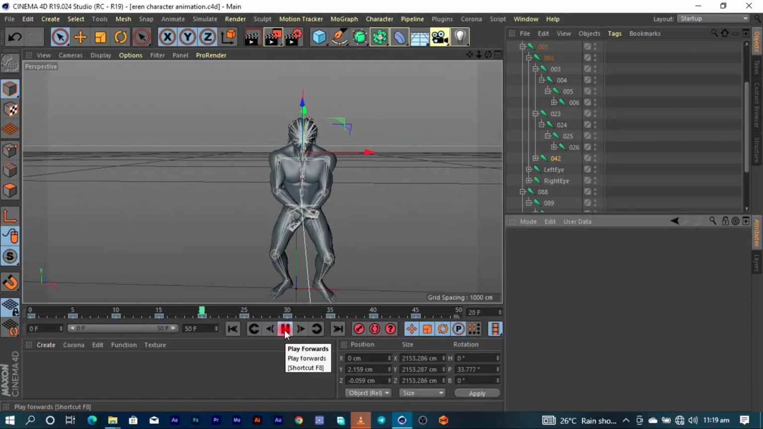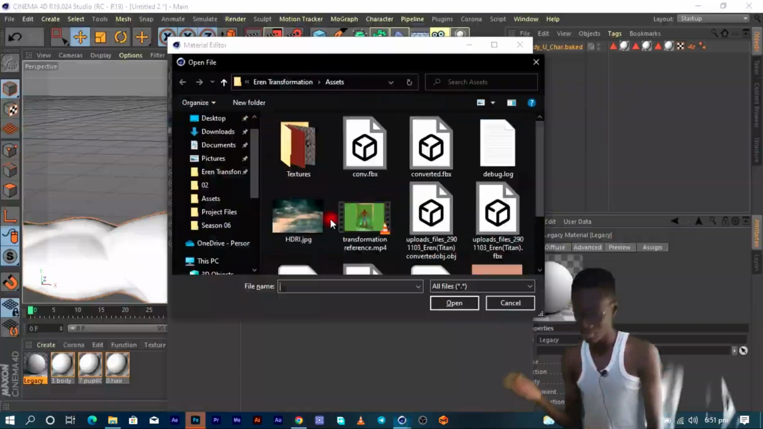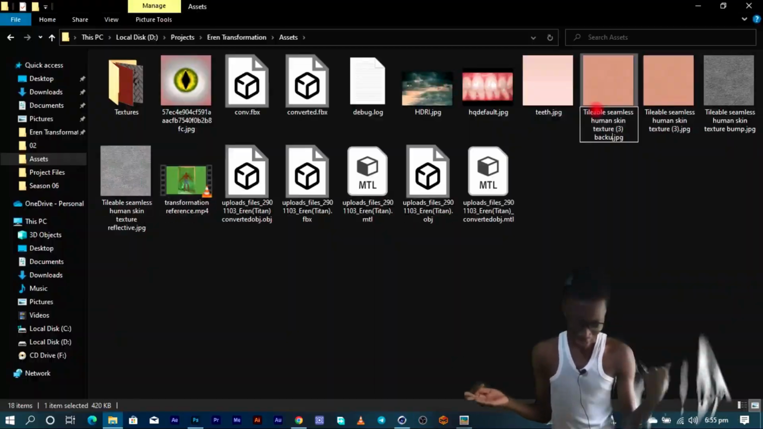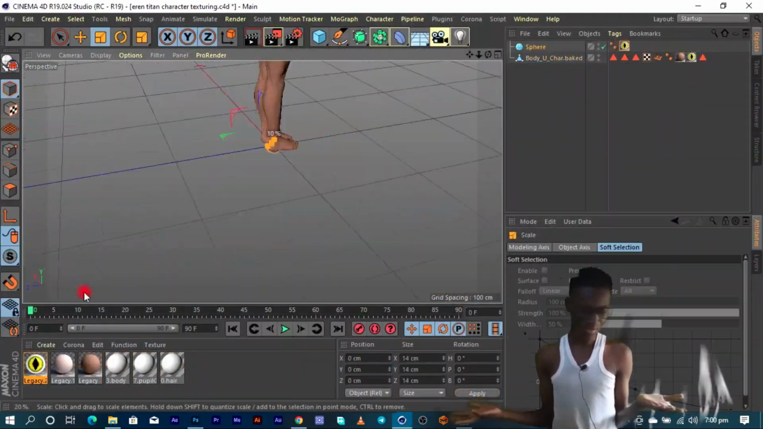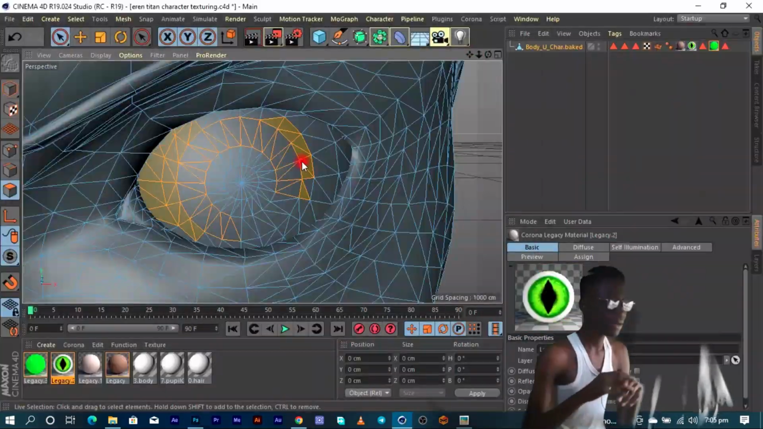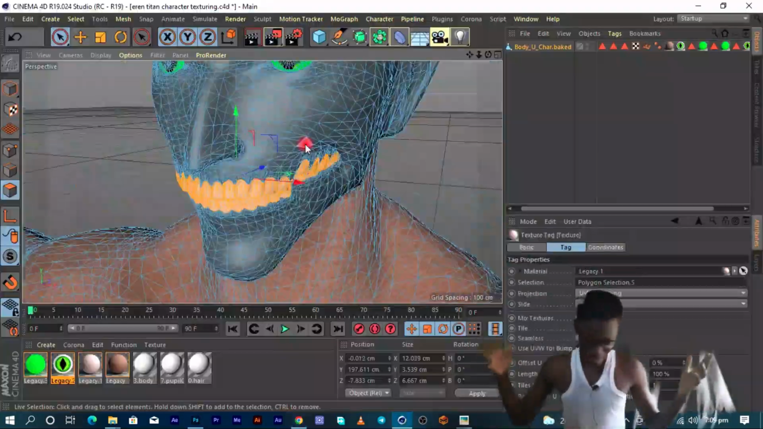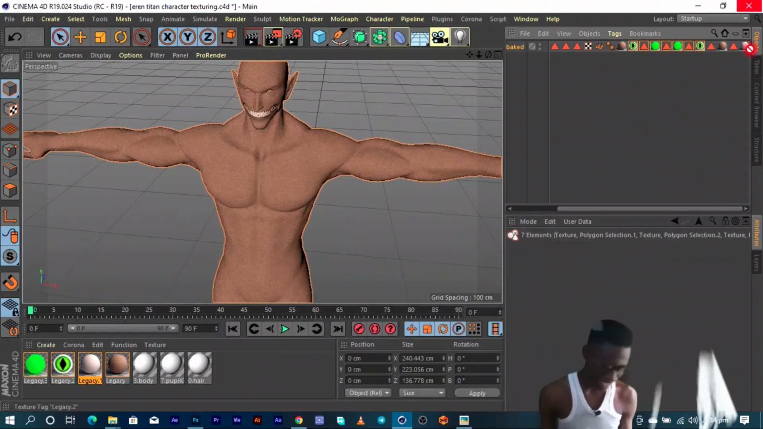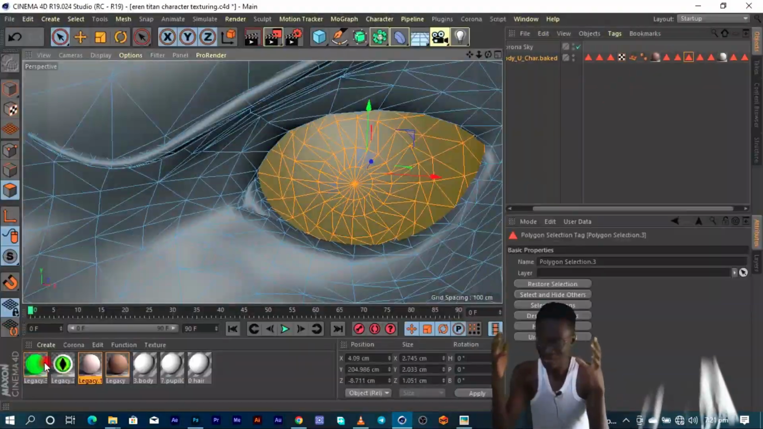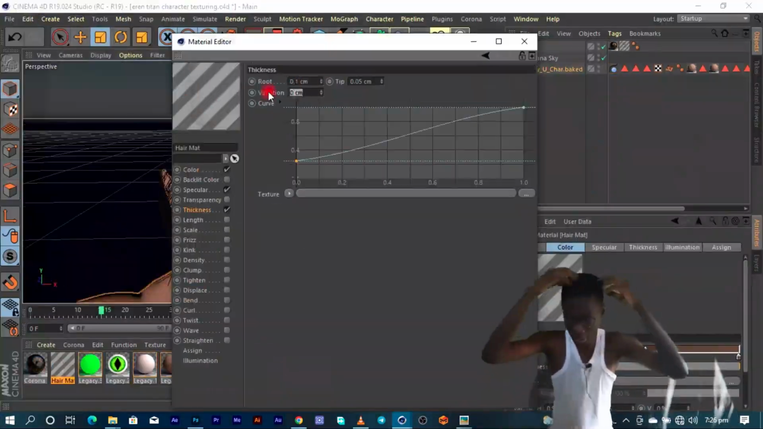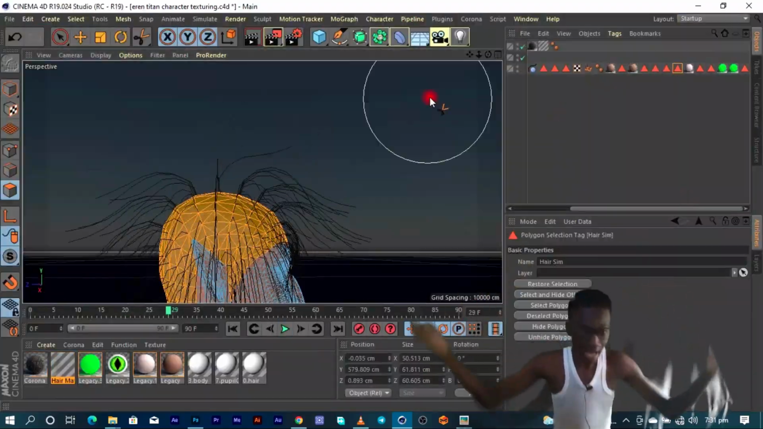Right now I have a perfect animation. I now need to texture the base model, and then when I have my animation, I can just slap the textures from the base model onto the animation. Then I'm going to have a perfect animated Eren Yeager with a texture, with his eyes. And I forgot to talk about the hair. I just selected some polygons on the head and then I had the hair too.